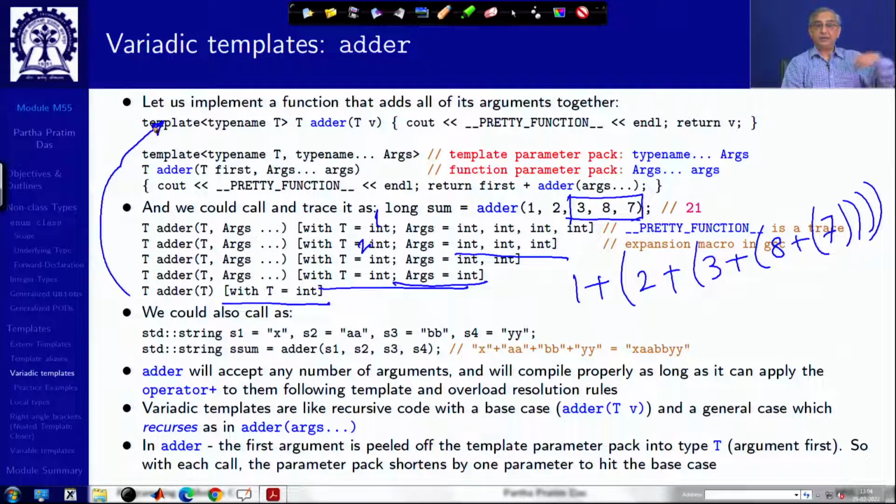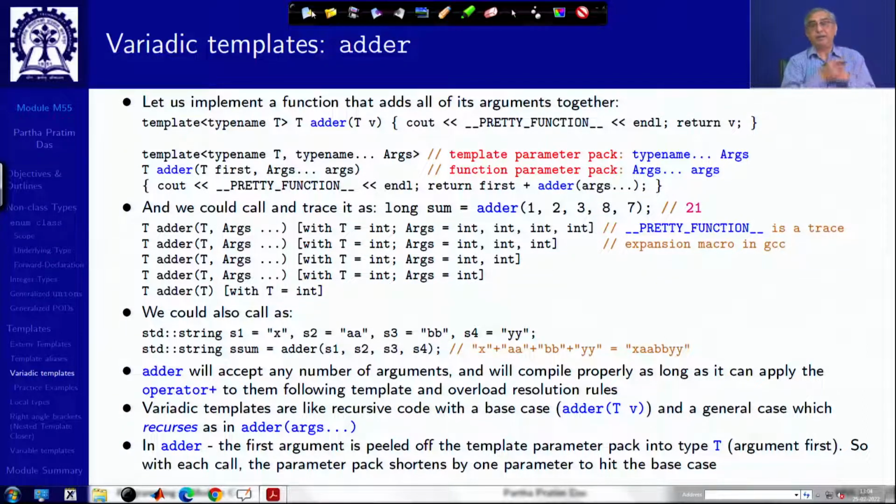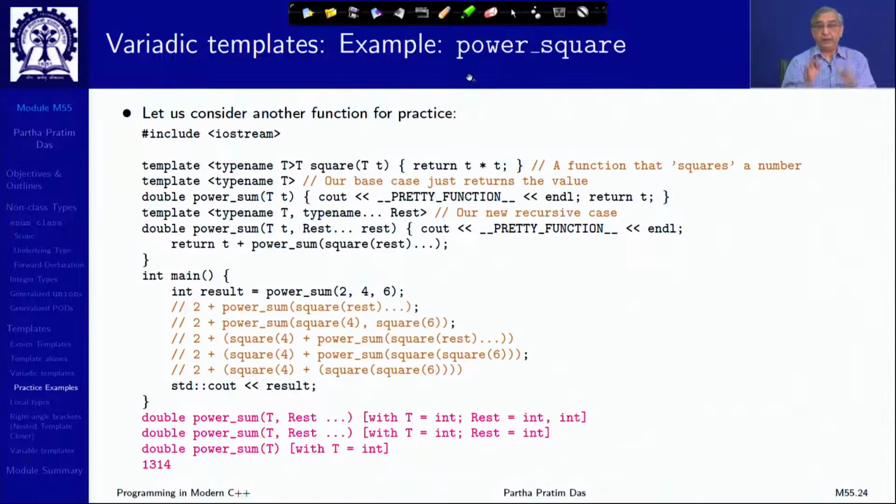All expands, computed, right. A beautiful way to write very compact, compile time computed functional programming for any constant values, which is at hand. It can be used, for example, this adder could be used for any type which has operator plus defined. Right. So, this variadic template is a very important feature.